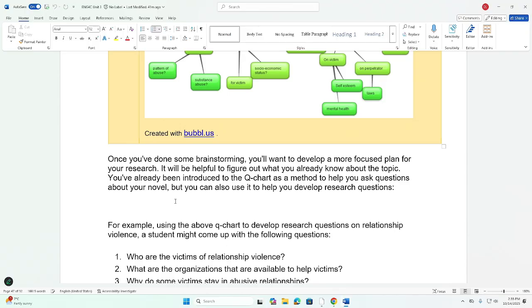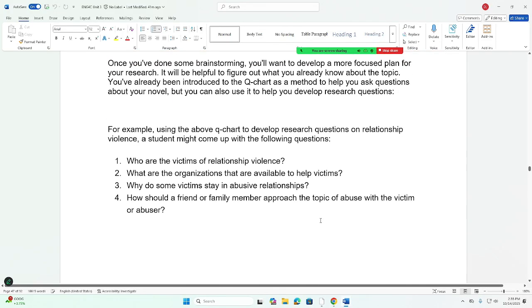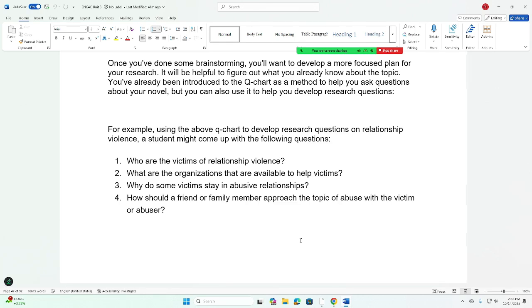You've already been introduced to a cue chart as a method to help you ask questions about your novel, but now you're going to use it to help you develop research questions. For example, using the cue chart to develop research questions on relationship violence, a student might come up with the following questions.